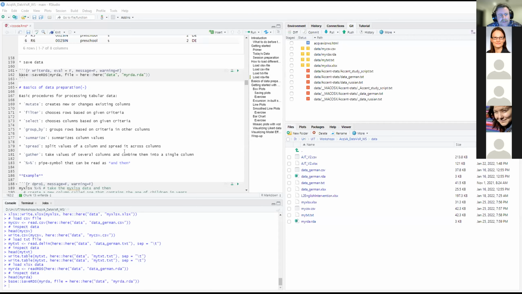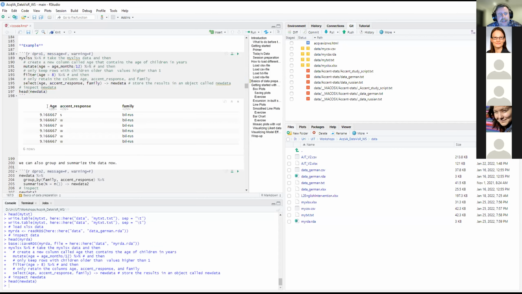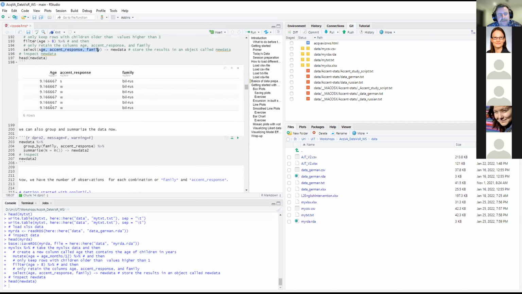And I'll go back to RStudio. For those who are working in RStudio, you have the same thing here, same explanation, and we can do the same thing here, right? So here we have exactly the same example. And here it works very quickly. And we see that now we only have the age column, the accent response column, and the family column, just like what we defined here. All right. And that's stored in a new data set that's called new data, right?